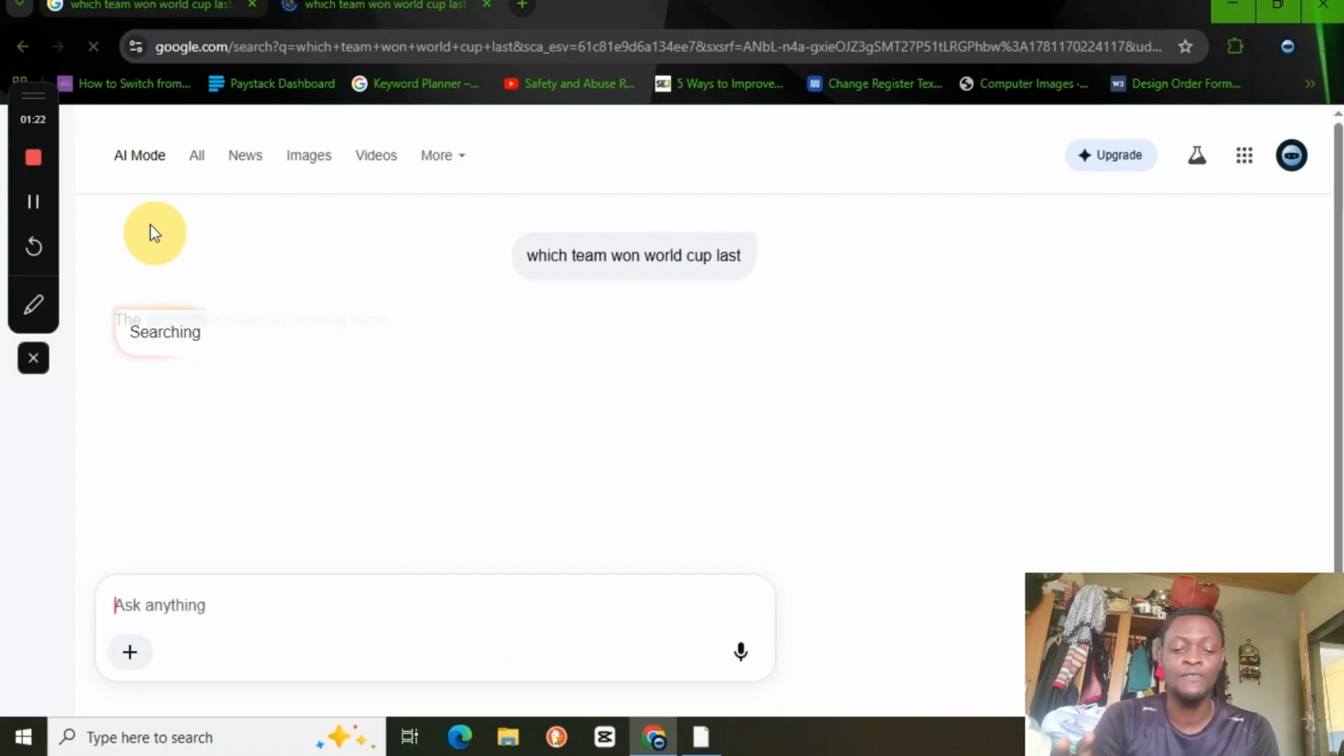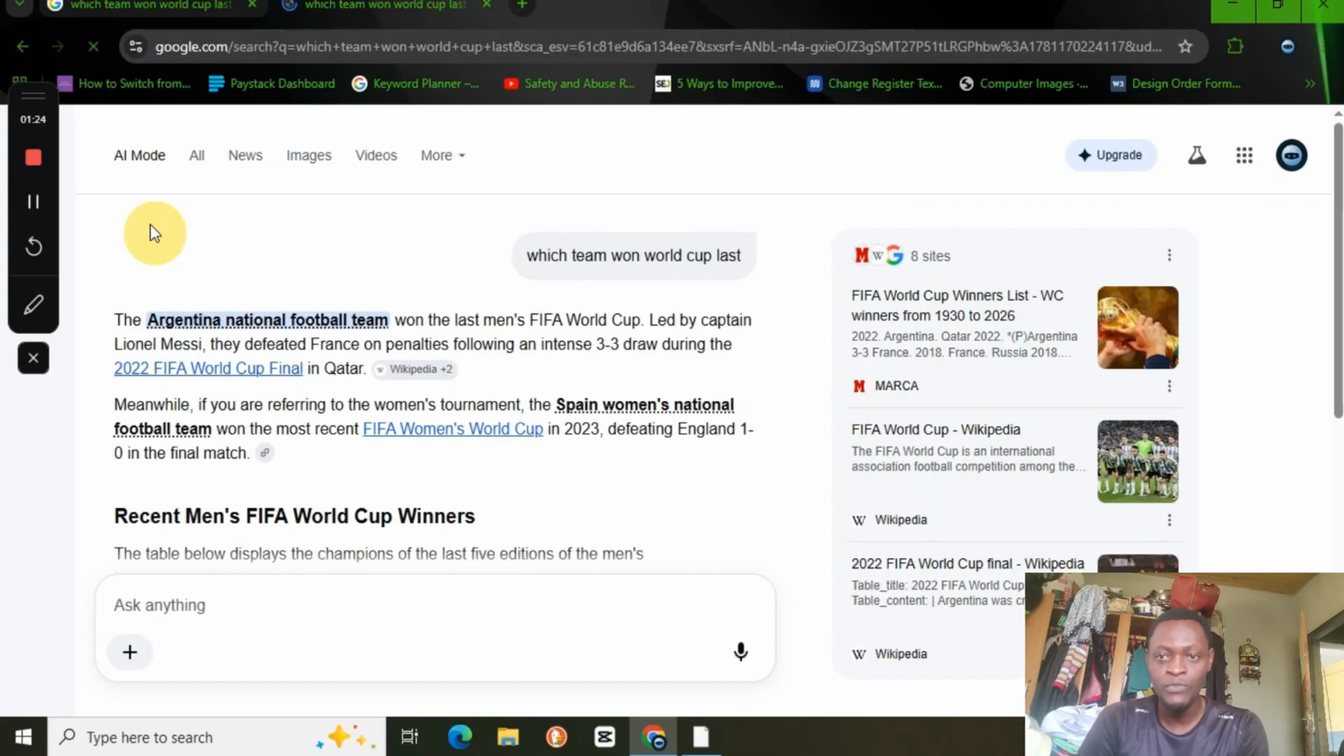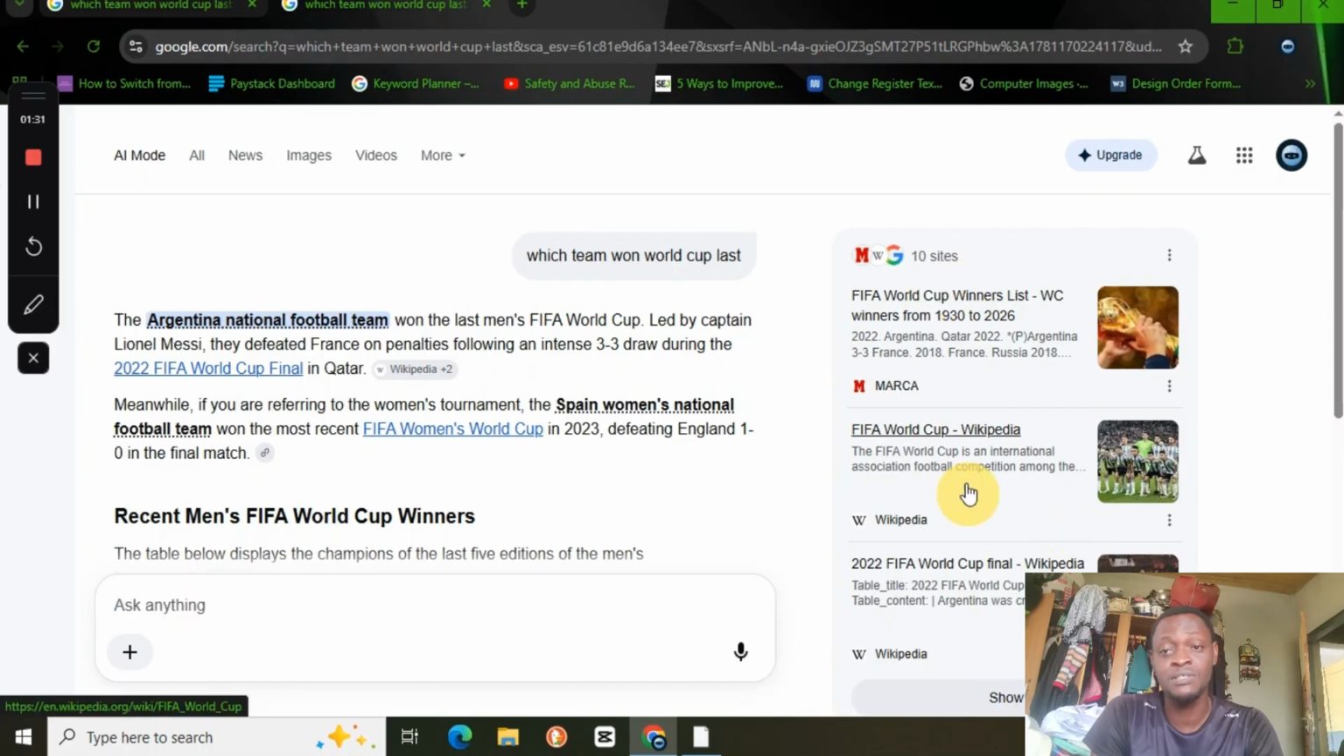This is going to be different from your Google search and also different from Gemini. So it gives you the results as well as the sources that it actually found on the internet. So you can always click on the link to double check the results.